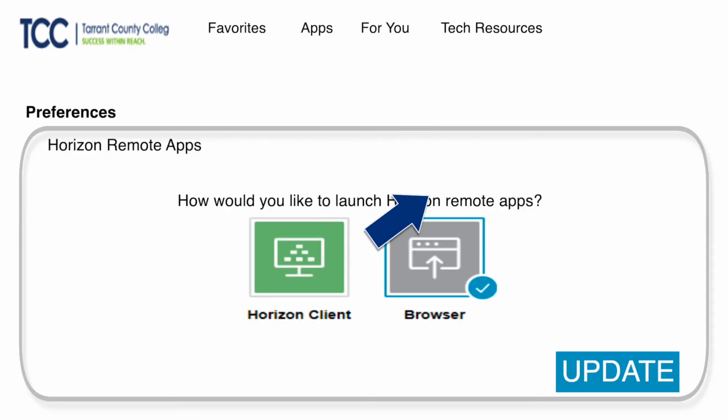In your Preferences page, select the browser option and click Update. Update is the same as Save. Always save any changes you've made and want to keep. Otherwise, they will not be active when you close your settings.